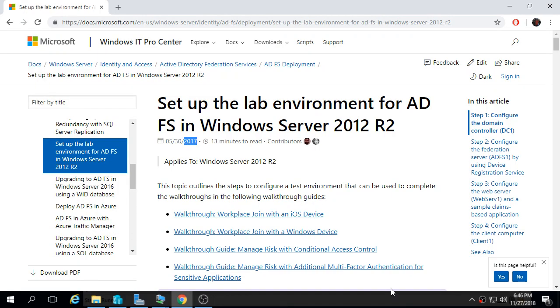Okay, for this lab, I need a DC and a CA, which I already have. They're part of our other lab. I need an ADFS server, Active Directory Federated Services. I need an app out on the web, like Office 365. And then I need a client that needs to authenticate to that app. Could be locally, could be in our network, could be out on the internet.